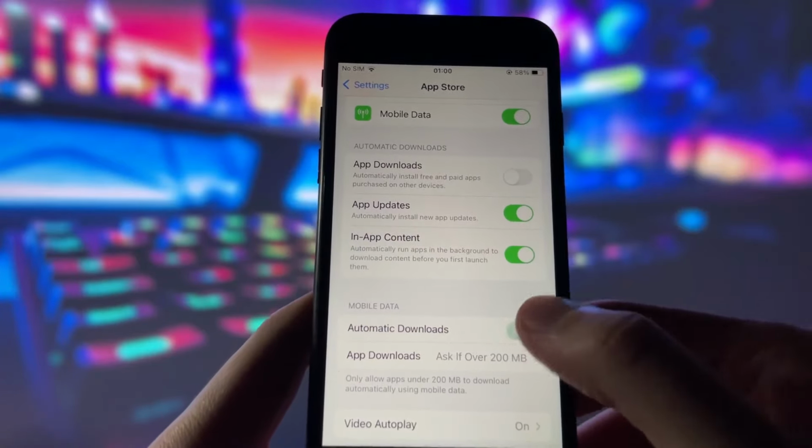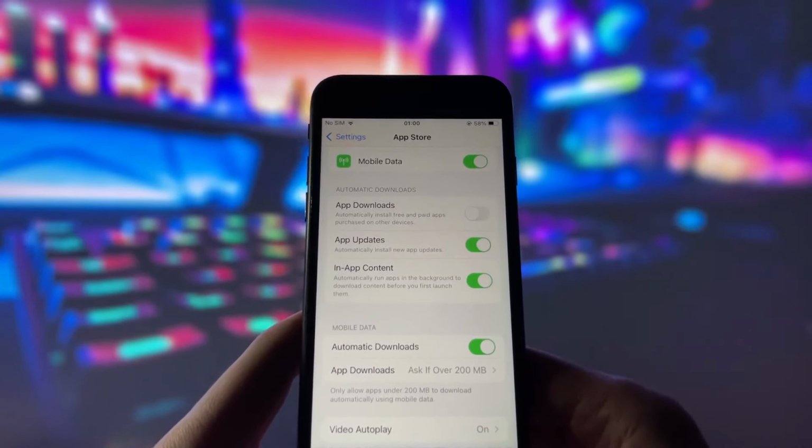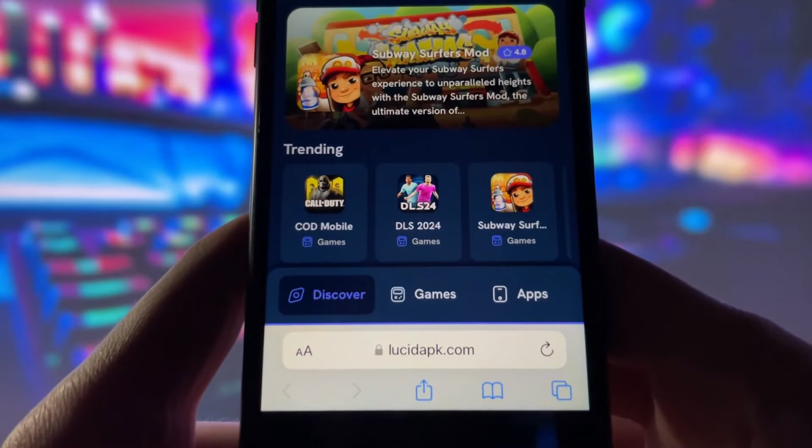Then, go to the App Store settings and enable automatic downloads. This will ensure that the mod will be automatically installed when it's ready. Now, that's all the settings you need to change. We can proceed to the next part.